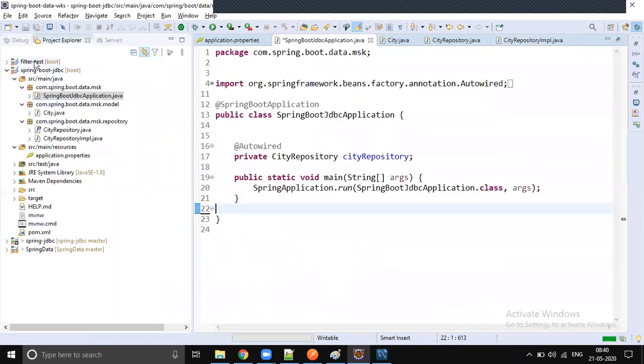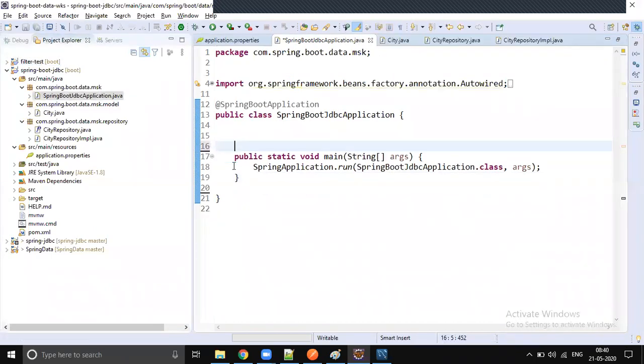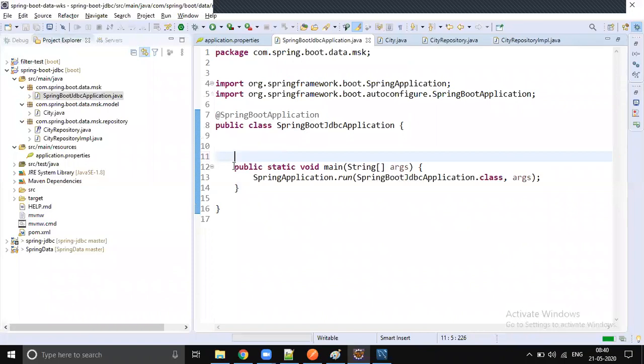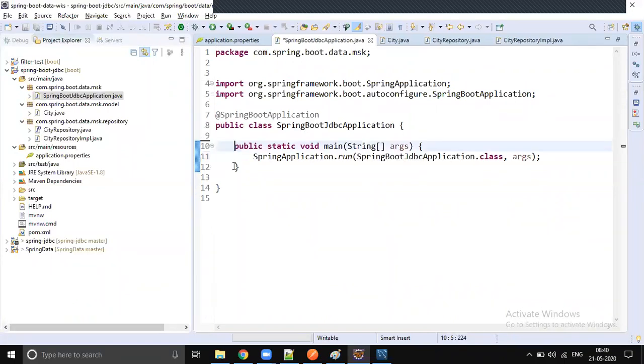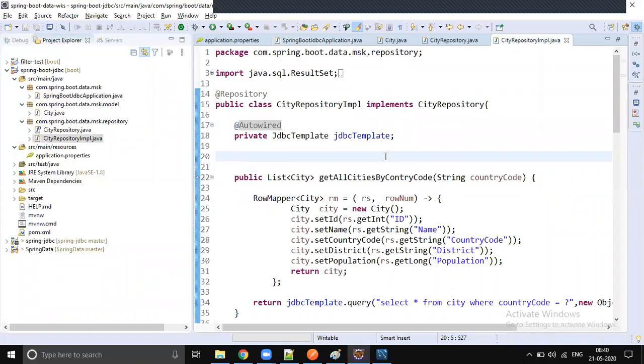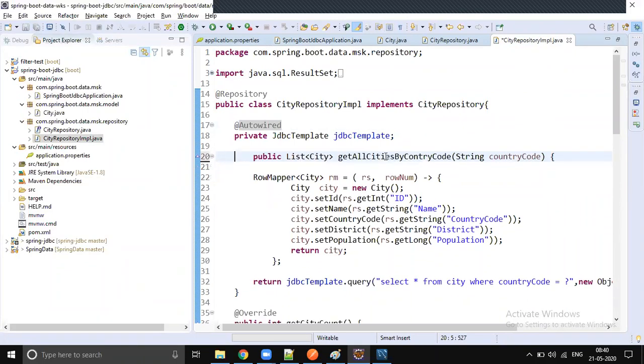Okay, so yeah, it's a simple Spring Boot application. I don't write any configuration, right? Zero configuration. I just provided properties in the properties file. But I'm trying to autowire JdbcTemplate, right? So this JdbcTemplate is going to be automatically created by Spring Boot.